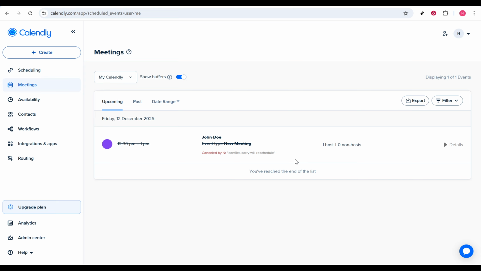That's it. You went to Calendly, opened meetings, selected the event's details, clicked cancel, added a thoughtful note, and confirmed with yes, cancel. Handle cancellations promptly, and you'll keep your scheduling smooth and professional.